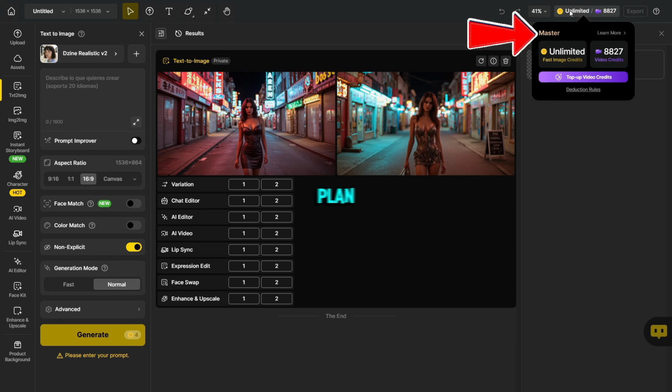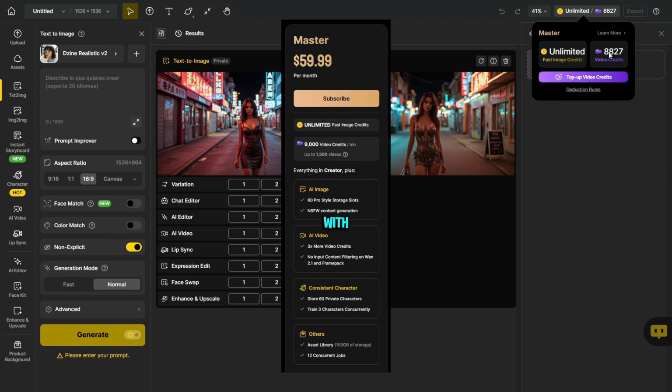Before I show you which photo and video generation models support the uncensored mode, I want to tell you why I use the master plan and what advantages it gives. First of all, the master plan allows you to generate an unlimited number of photos. Secondly, it gives you 9,000 credits, which lets you create up to 1,500 video generations. And don't forget, the uncensored mode is only available with the master plan.